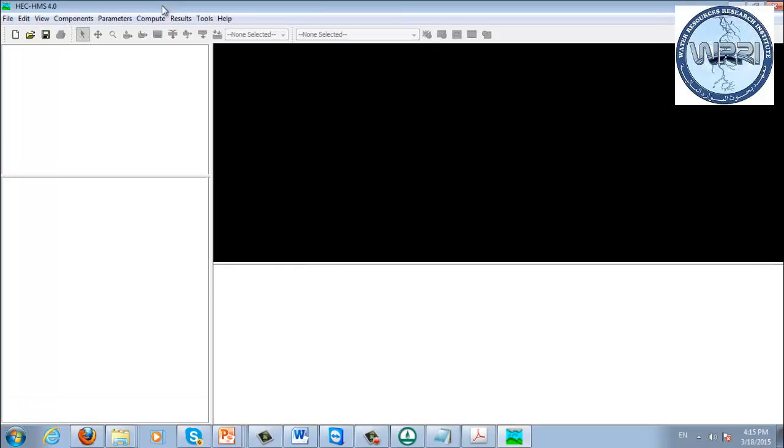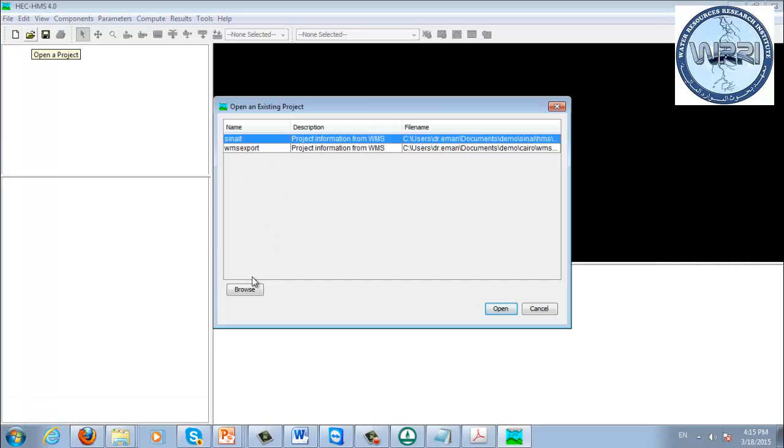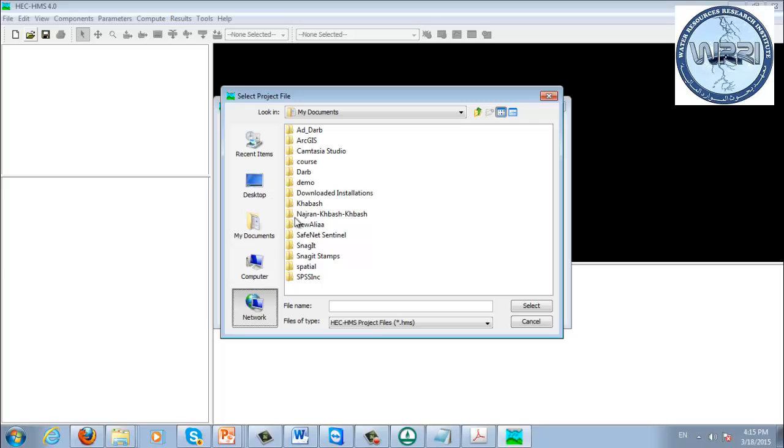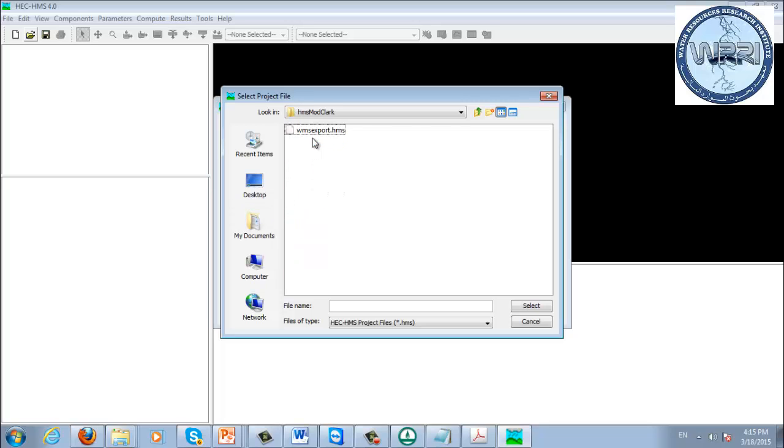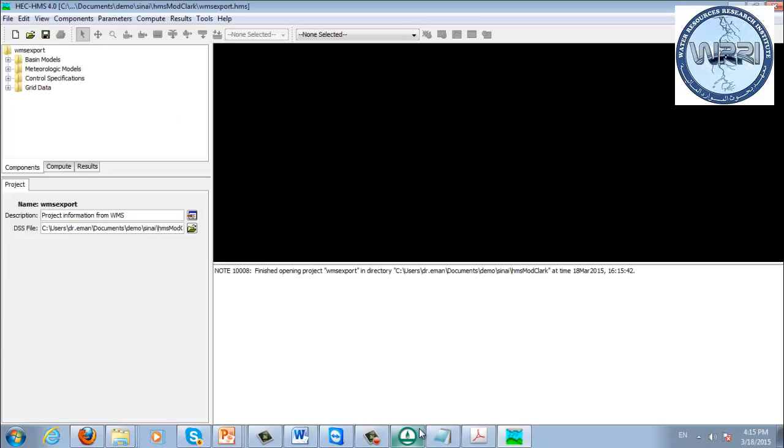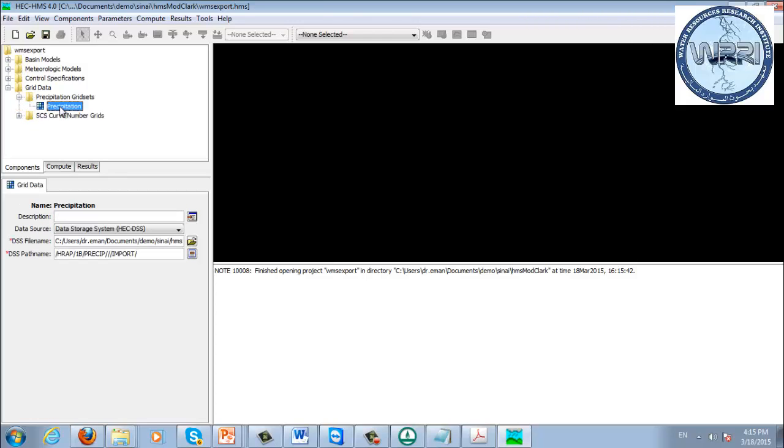So here's HMS, and we'll read this project into HMS. So we'll go here to Documents, Demo, Sinai, HMS. So here's my HMS project. And part of this is I have gridded data, so I have gridded precipitation and gridded SCS curve number. The precipitation, we save it out as a grid because you have to have gridded precipitation if you're doing the Mod-Clark method, but it's actually the same value for each grid cell.